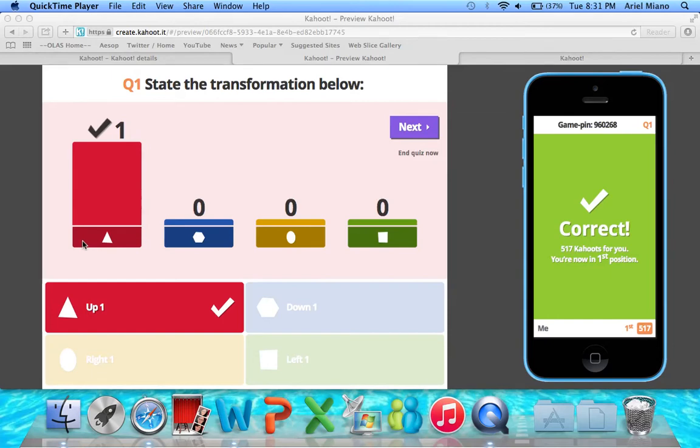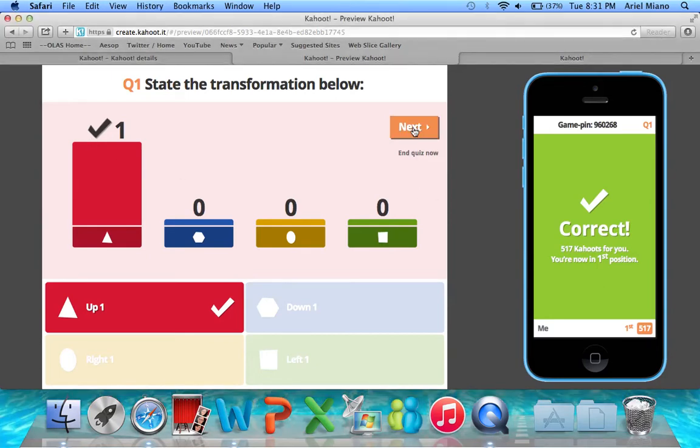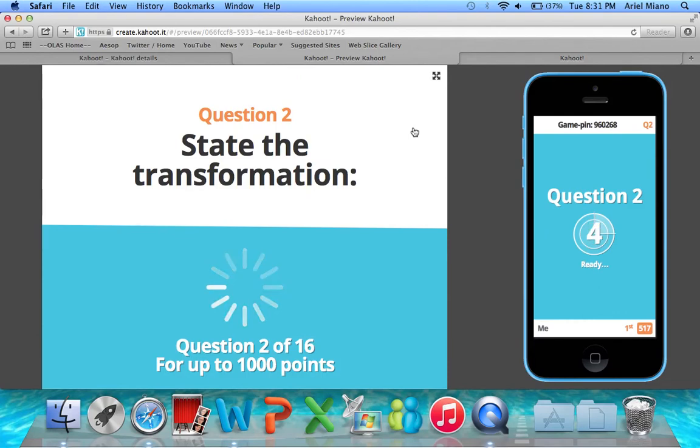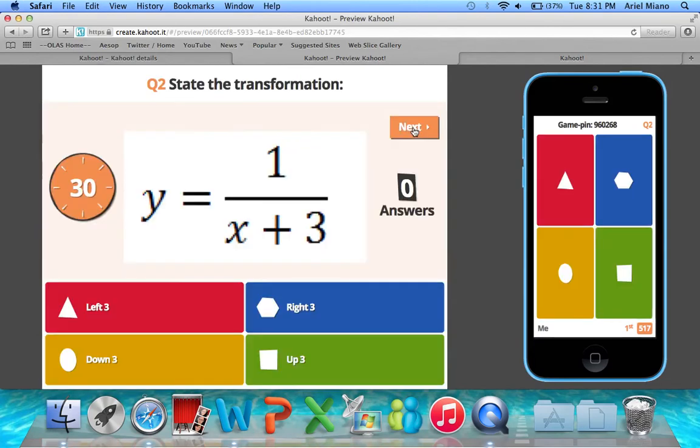So if maybe not a lot of students got the question correct, you could maybe go over that topic in a little bit more depth and get into it more just so they have a deeper understanding of the material. Once you're finished, you go into the next question. You can play for points. And then the next question will allow the students to state the transformation again.